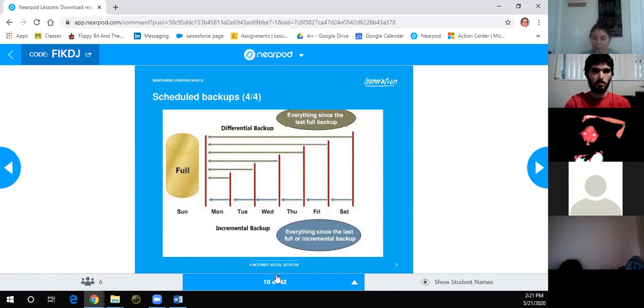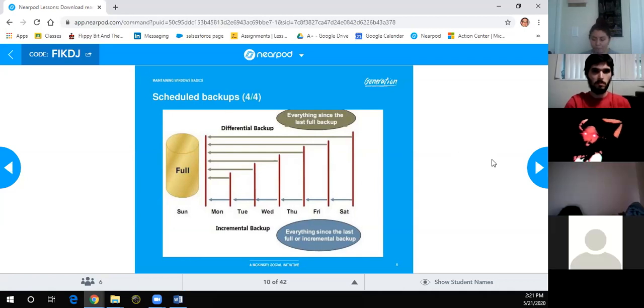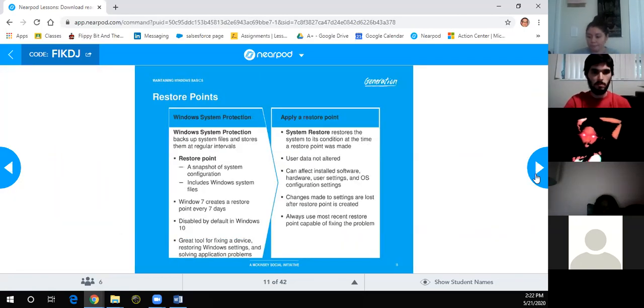I think I get it now. It's not that you're using the same method at the same time. You're using a method for a specific day or time, not using them together. I get it now. I thought you use them together sometimes.